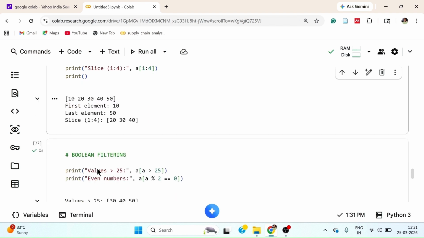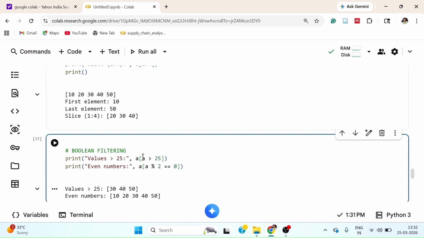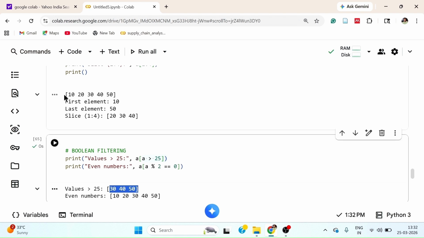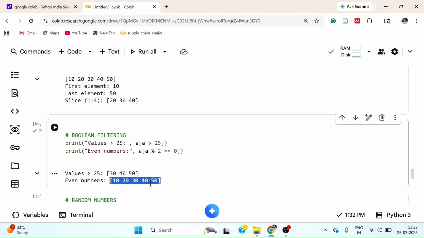Now we can also perform some filtering inside the array using the filter method with a greater than 25. Our data contains values greater than 25, right? That is 30, 40, 50 in our array A. Now we'll be getting exactly 30, 40, 50. We can also perform filtering on even numbers and odd numbers. Here are the even numbers that we are getting. All the elements in the list are even numbers, so that's why we are getting all the elements from the array. So that's it. You can do basic filtering inside the array like this.